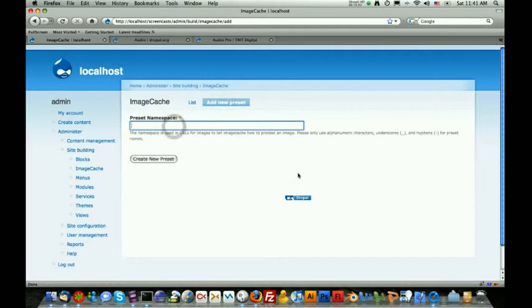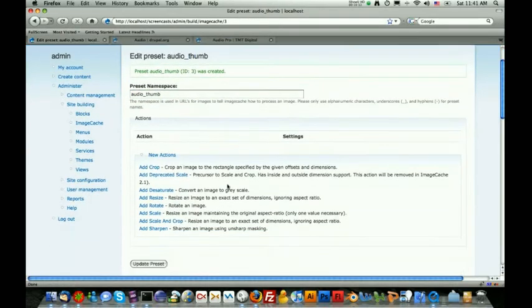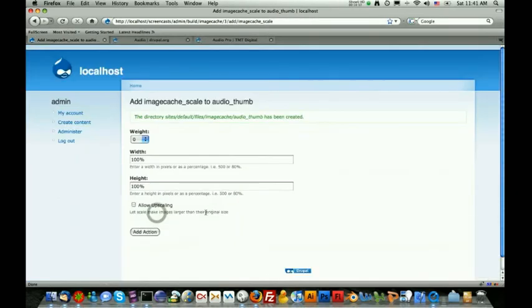And then what we're going to call this is Audio Thumbnail, Thumb. Now the size of this is going to be fairly small, so let's go ahead and click on Scale, Add Scale. And this one's going to be pretty small. In fact, I think the actual dimensions of it are 60 pixels by 60 pixels. And then we're just going to hit Add Action.